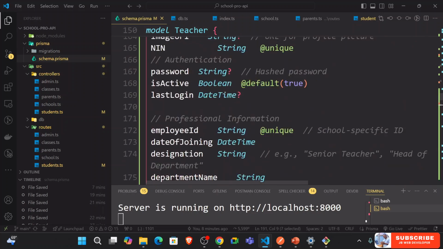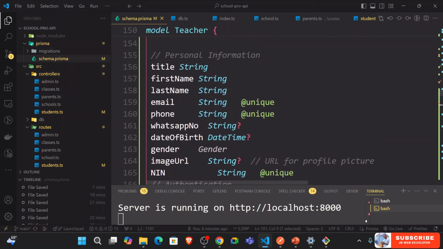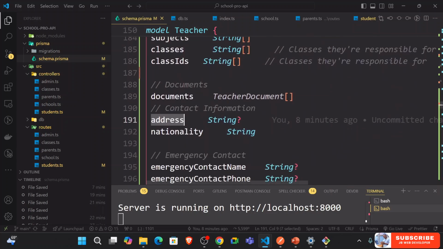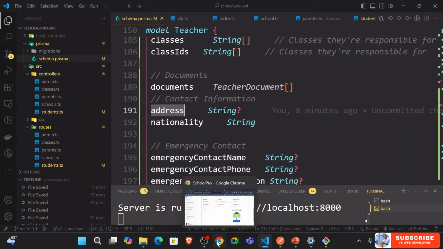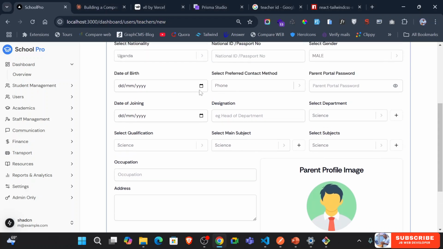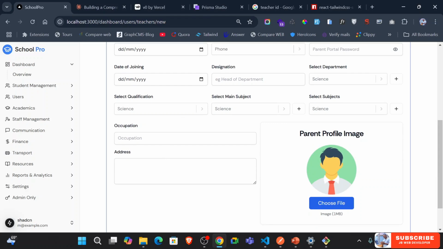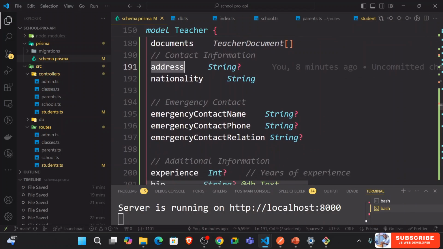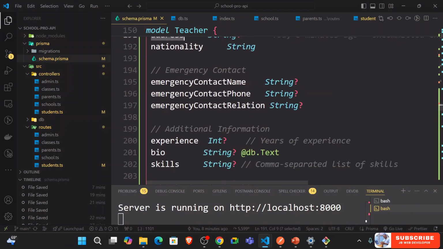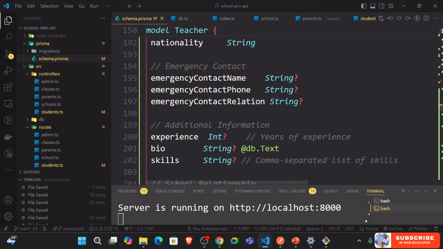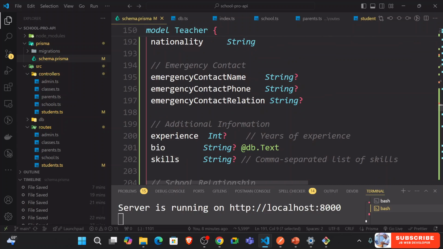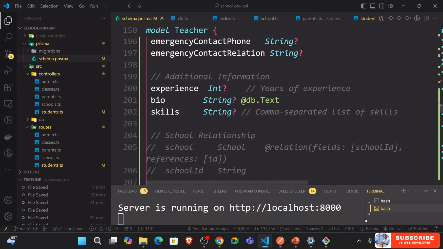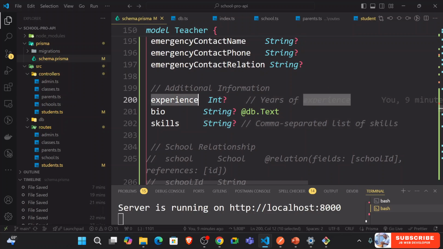Why do I believe like we have nationality twice? Okay, we have address and nationality. So I think I already have nationality somewhere. Address is there. Then we have this emergency contact. I'm just going to put here experience. All these other ones, they will be on the edit page where you can add more things to this. I'm just going to only add experience only.